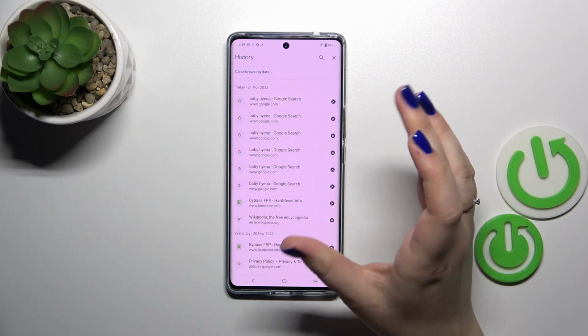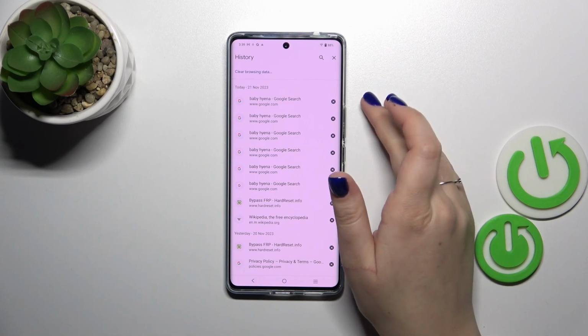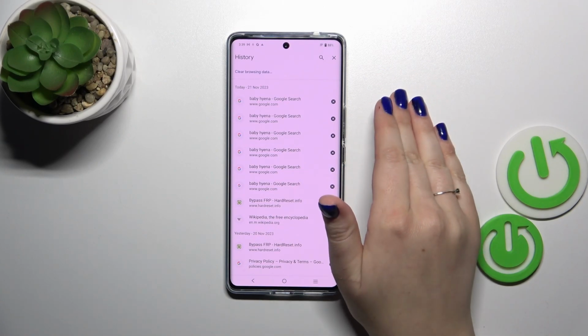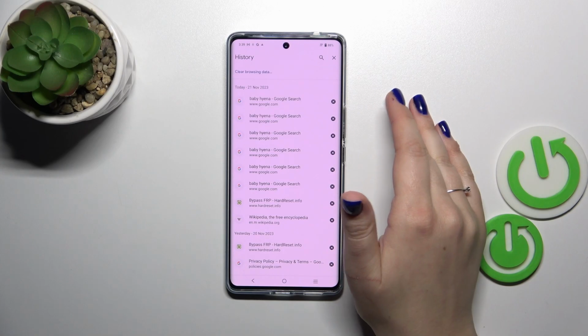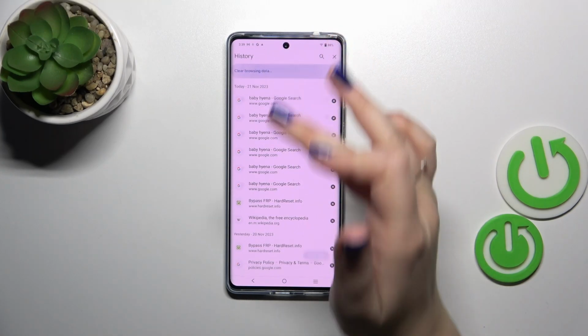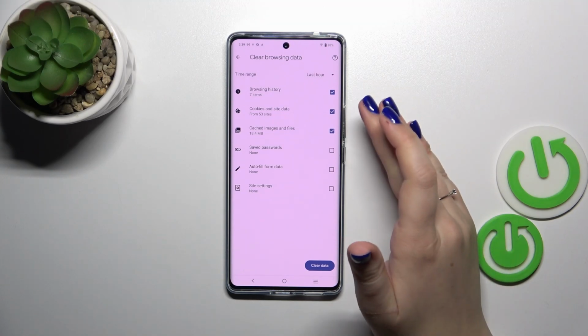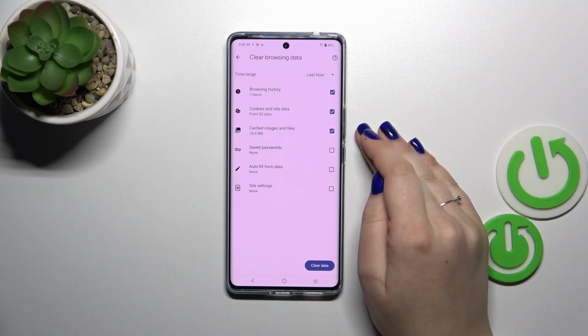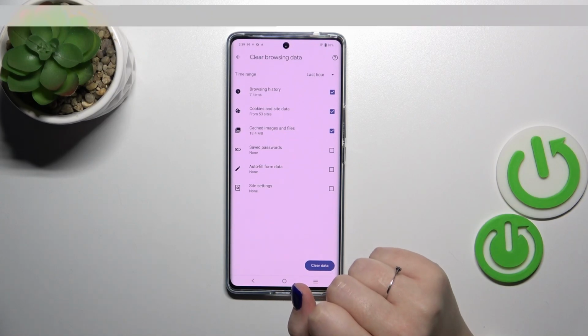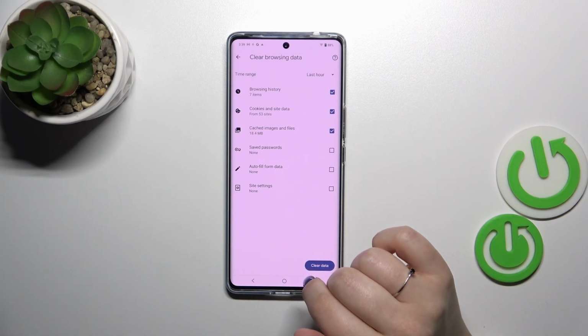However, let's be honest, if in your case this list is really long, it is not the most efficient way to remove it manually. So let's simply tap on Clear Browsing Data, which is at the top of the list. And here we've got some options like browsing history, cookies and site data, and cached images and files. And in advanced, we've got also saved passwords, autofill from data, and site settings.